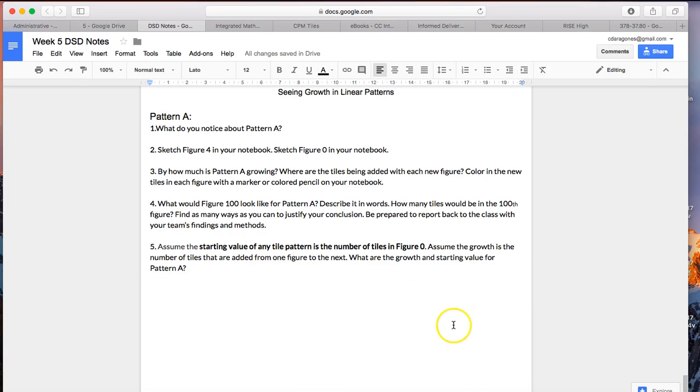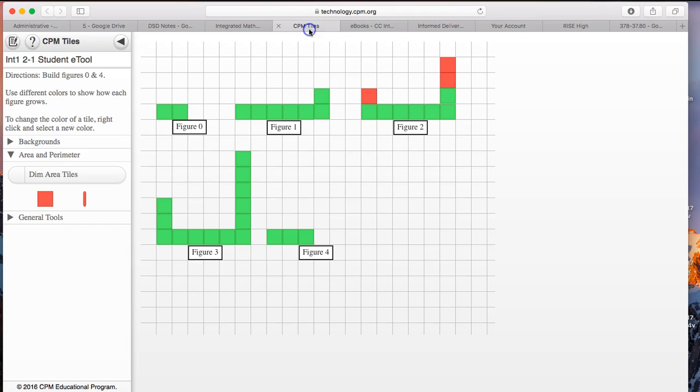Now, another term I'd like for you to learn today, besides starting value, is your growth. So let's say your growth is how many you add every time. So let's say we started here at figure 1, we had 3 more tiles. My growth would be 3, okay? So that's the difference between a starting value and your growth. Starting value is just how many tiles you start out with. Growth is by how much you are increasing.